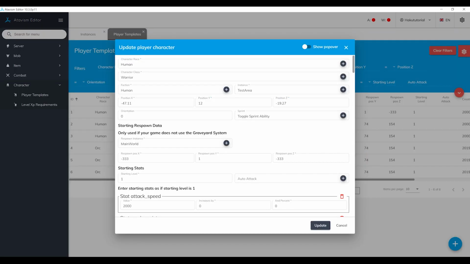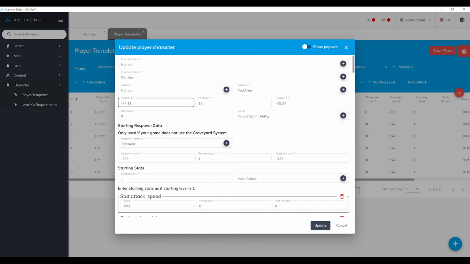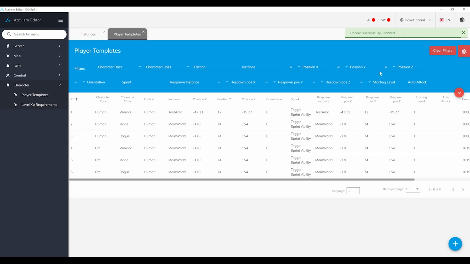And then do the same for the respawn instance area, which will make the character just respawn exactly where they started from if they die or get stuck. Then we can hit update, and that's it. Now all we need to do is restart the server.